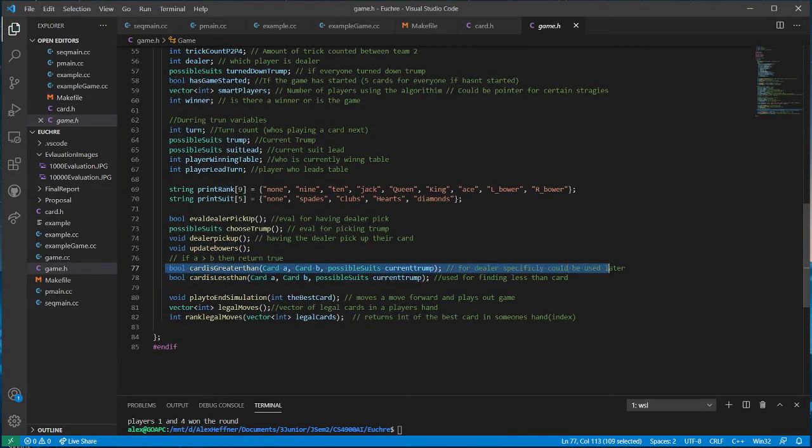Is card greater than? So this is kind of important. This one's only used after Trump is declared, and this one's only used before Trump is declared. This one is used during playing a card, because it takes into account what card was led and if you can trump that or not. Even if your card ranks higher, it's not going to top it if it's not the right suit or not trump. And then this one's used in the evaluation for picking trump.